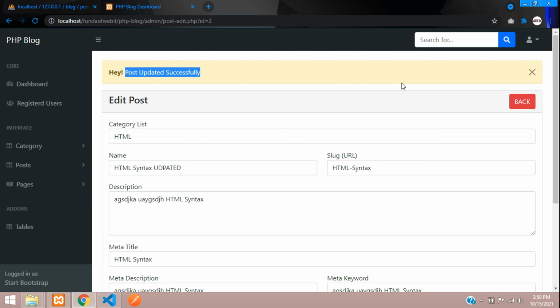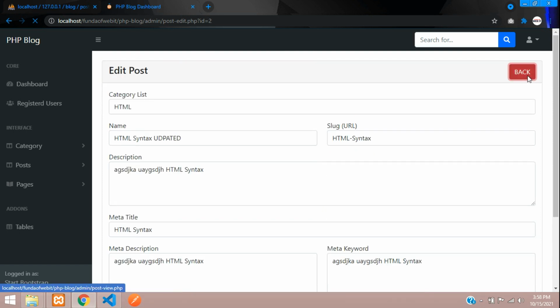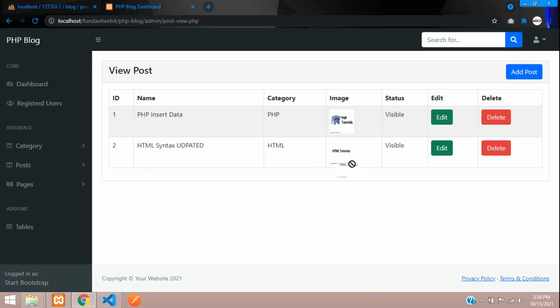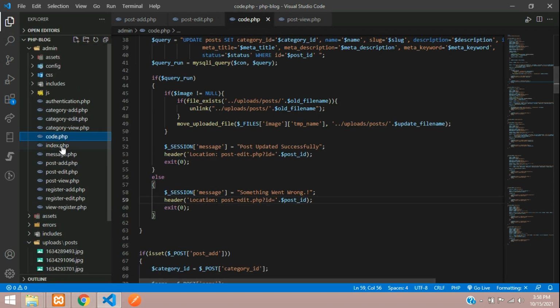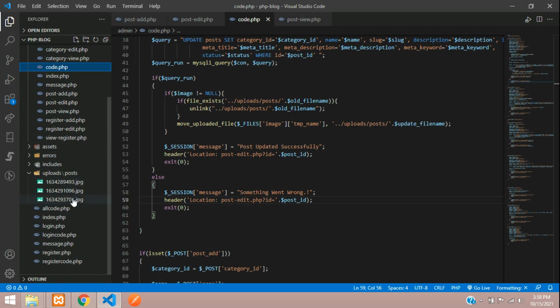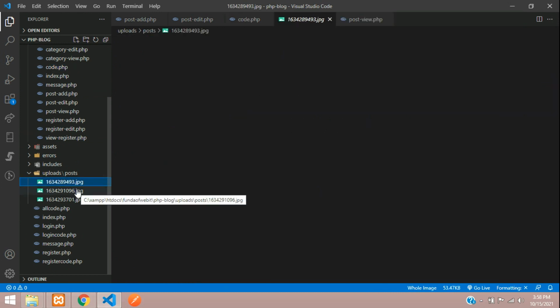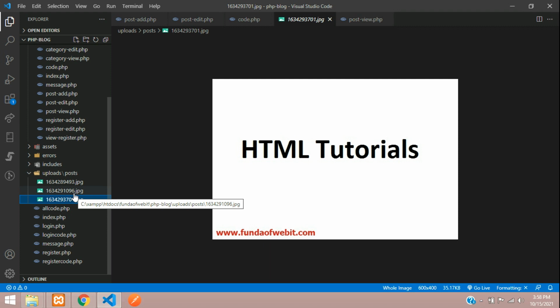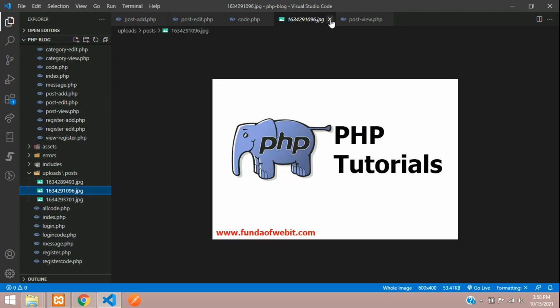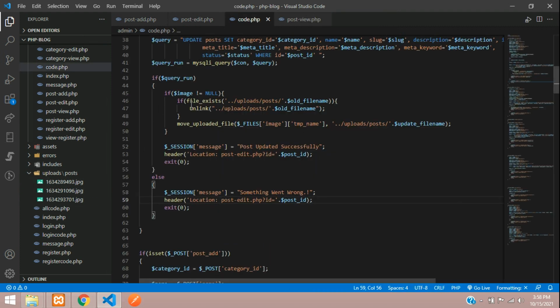You can see post updated successfully. Done. Let's go back and check. You can see that guys, the HTML tutorial has come over here, and let's see whether the old image is deleted or not. There should be a total of 3 images. So you can see guys, one is this. Okay, so the image is not deleted, so you just need to fix it.